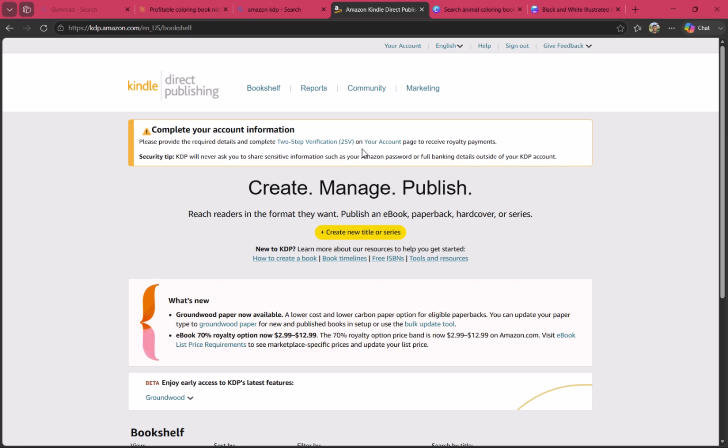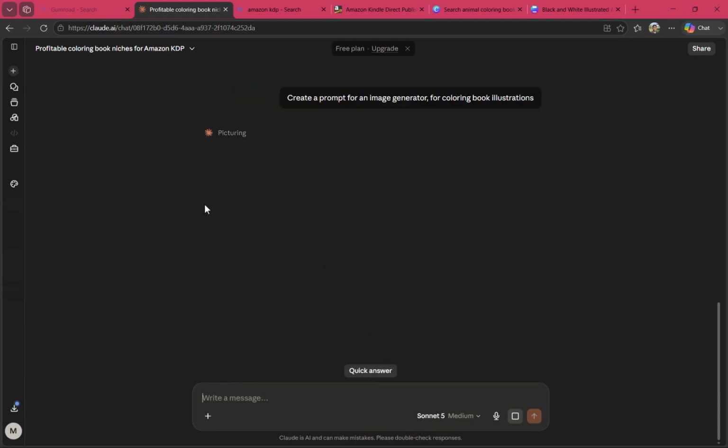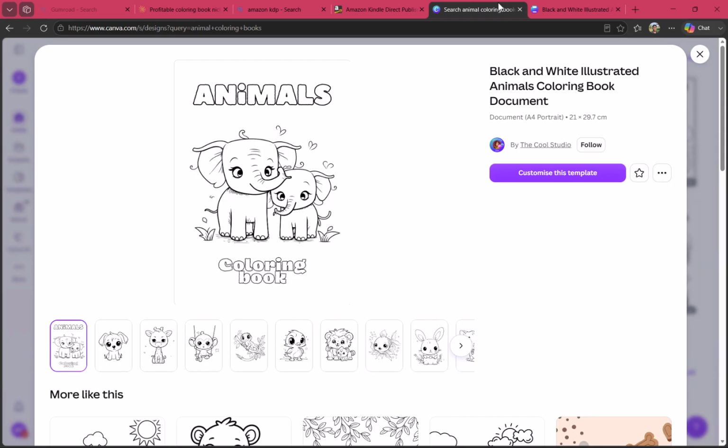You can create your own coloring pages if you actually want to use AI more in depth here. How do you go about that? You could just basically ask Claude to generate you a prompt that you can prompt an image generator with that would generate you your images, or your illustrations rather. So this is what it looks like when you type that out as a prompt. All right, so I went with create a prompt for an image generator for coloring book illustrations, and then just go ahead and hit enter, and it's going to create a prompt that we're going to be applying to Canva.